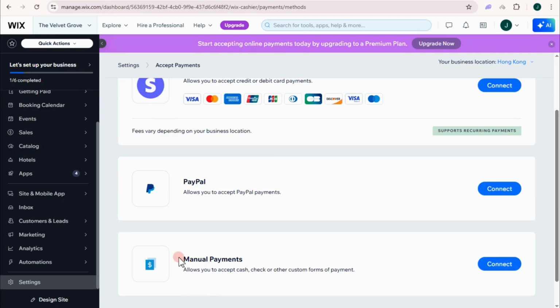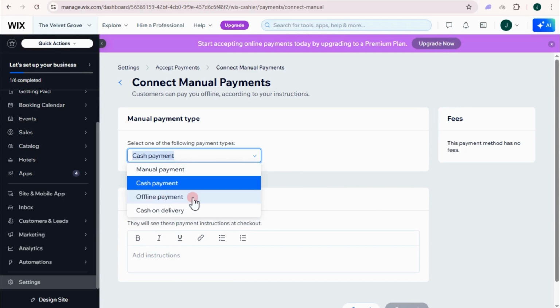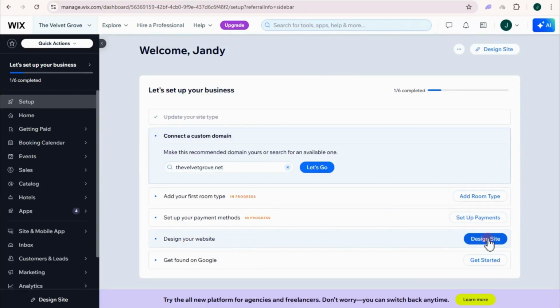And then we have here the manual payments. All you have to do is tap on connect, and then you can select any of these types. For example, manual, and then add instruction, cash payment, add instruction, offline payment, cash on delivery, add instruction. And basically that's it.